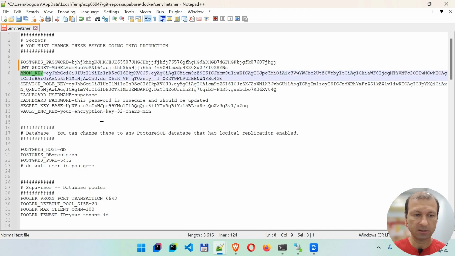Now let's generate the value for the anonymous key. The anonymous key is a JSON Web Token, of course signed by the JWT secret key, and it's meant to be used by unauthenticated or anonymous users, hence the name, like your front-end web or mobile apps before a user signs in.